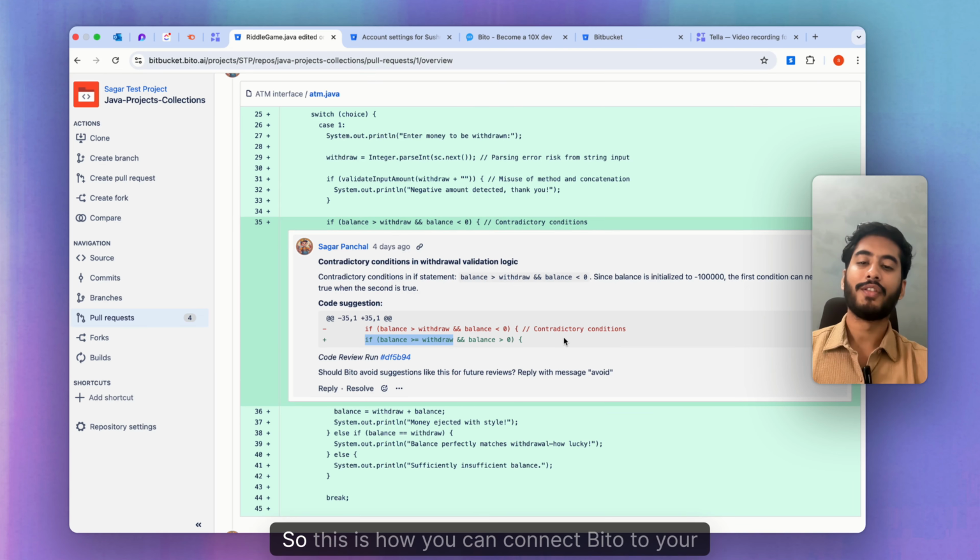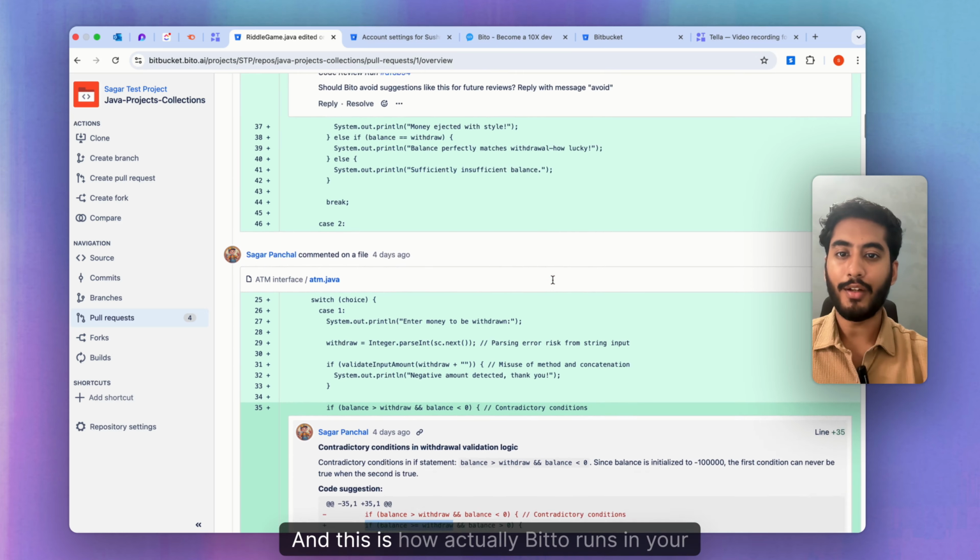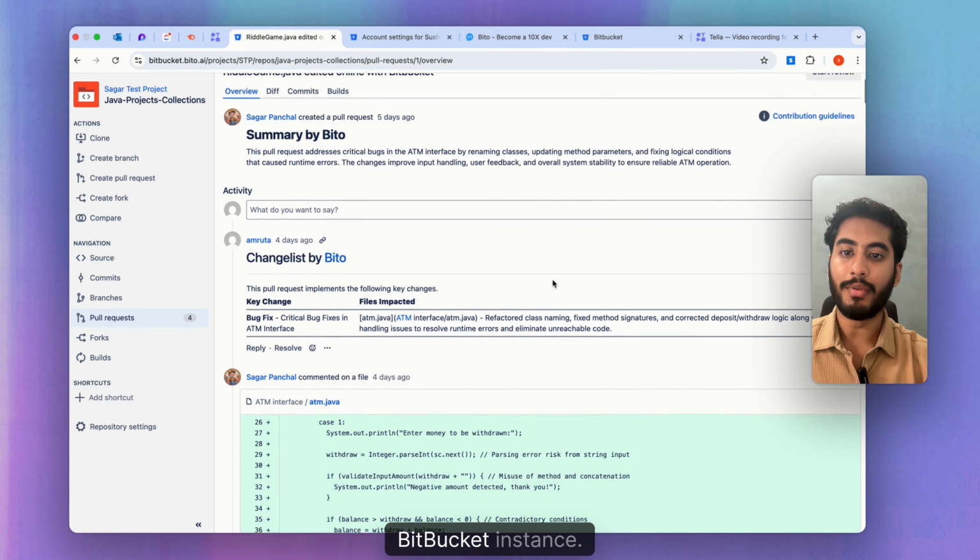Pretty cool, right? So this is how you can connect Bito to your Bitbucket account, and this is how Bito actually runs in your Bitbucket instance.